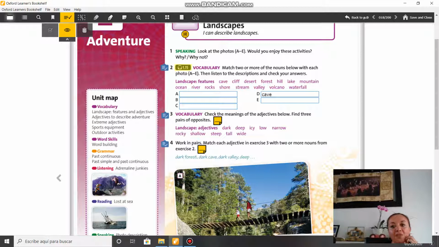And it says, check the meaning of the adjectives below. Find 3 pairs of adjectives. Dark, what's the meaning of dark? Oscuro. Deep, profundo. Icy, helado. Okay, low, what's the meaning of the word low?